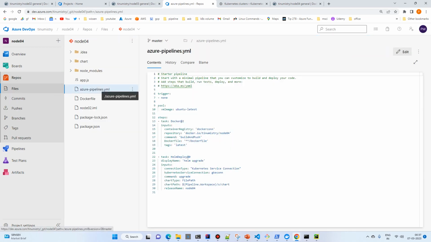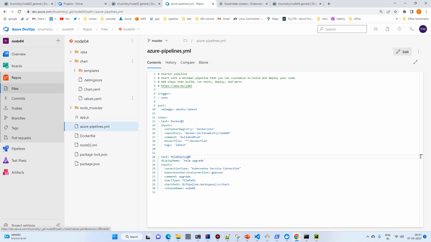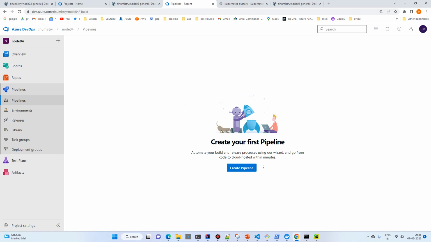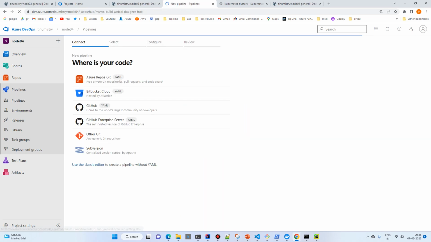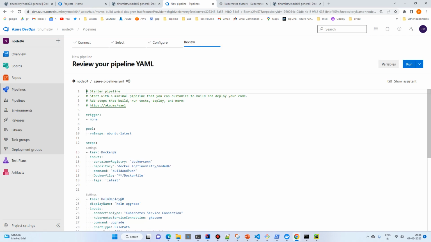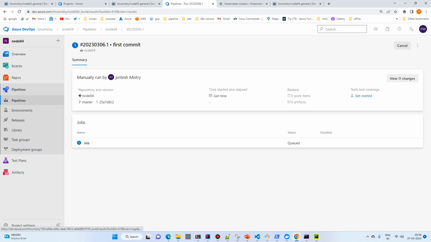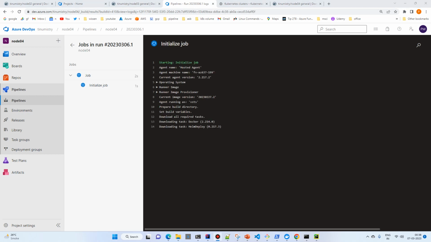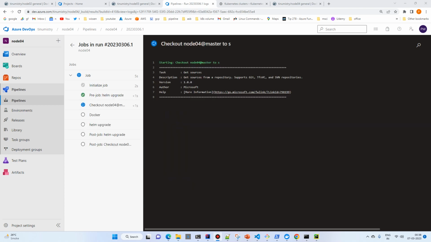Go to the repo, click on the Azure pipeline, node 04, Docker connection, GKE connection. I think we are good again. Let's check the repository. Yes, the same. So now let's run the pipeline and see. Run, and click on the job. So the job has started. This may take a couple of minutes. So I'll pause the video for timing.